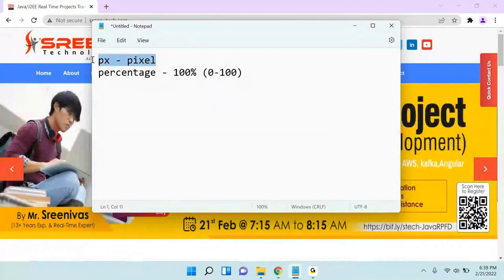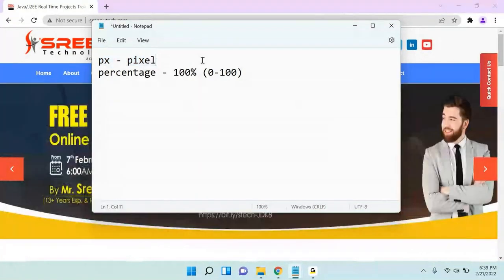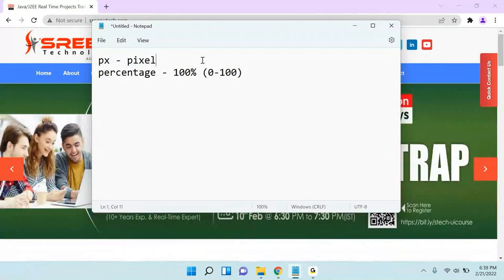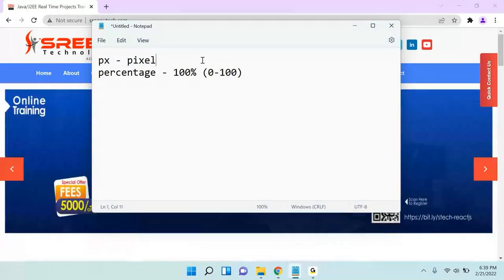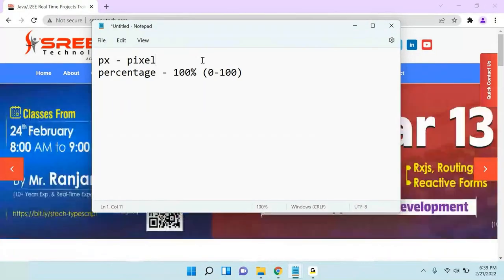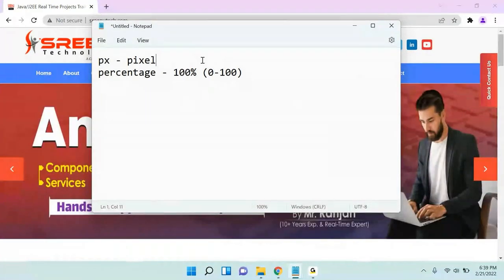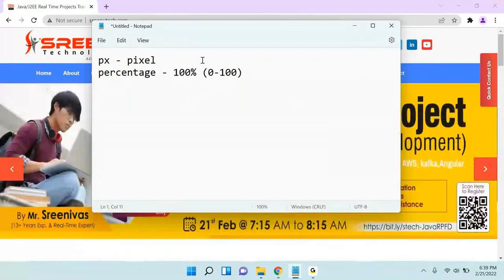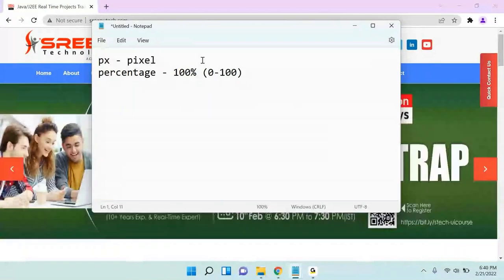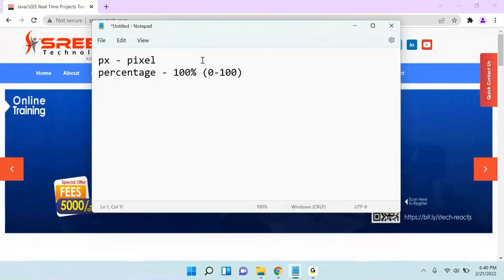screen size. Okay, let me show you how we can use this pixel and percentage in HTML using CSS. Before going into all these things, as I told you last week, from 2 days onward we are not going to use Notepad, because Notepad is just for demonstration. I'm just showing all these things, but for you, it's good to write in Notepad, because it may help your hand practice of the syntax.